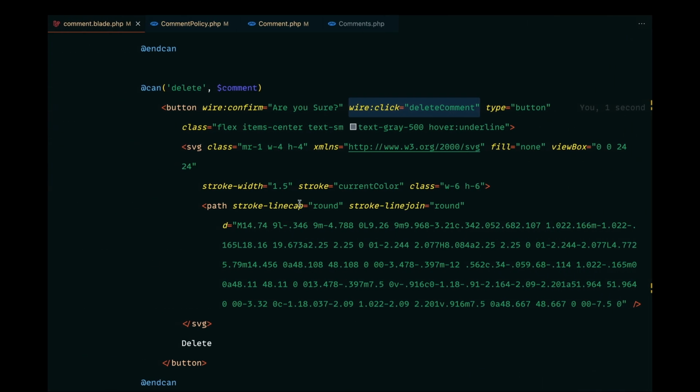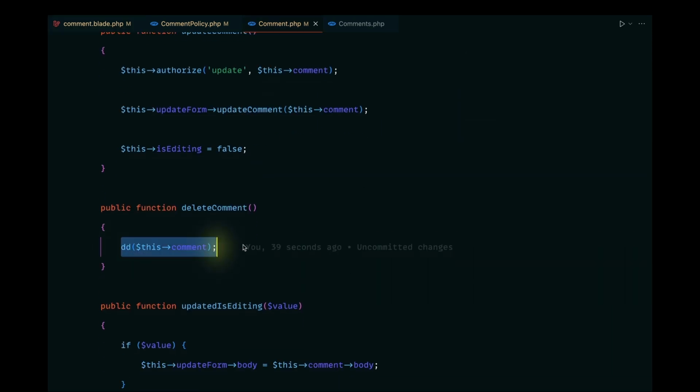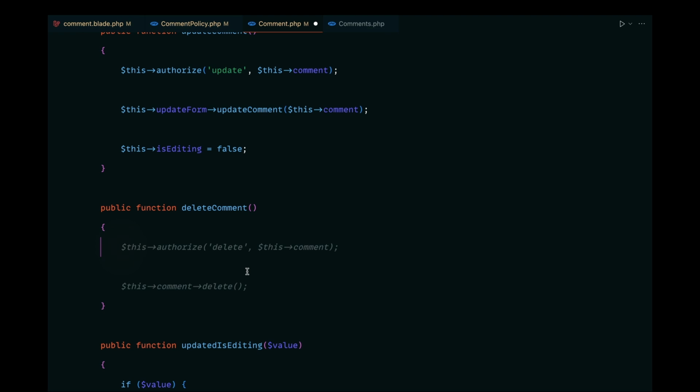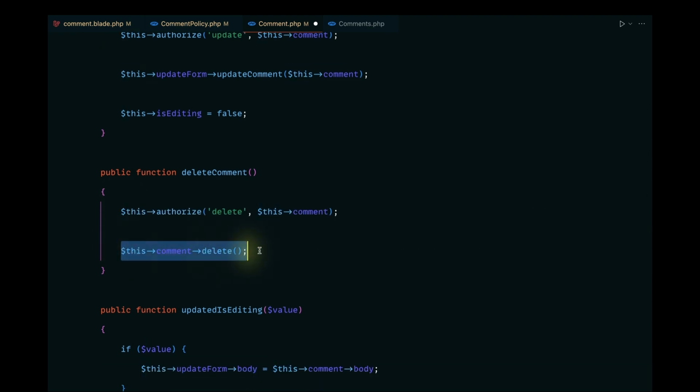So yeah, now we can go ahead and delete that. Let's go ahead and do that. We will just grab the comment and delete it. But first, we also need to check the authorization related stuff. So let's pass that in, and then we can delete the comment.